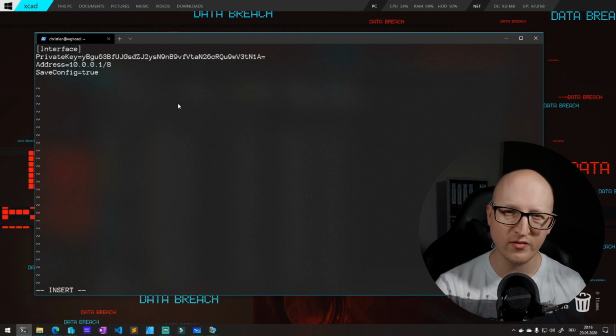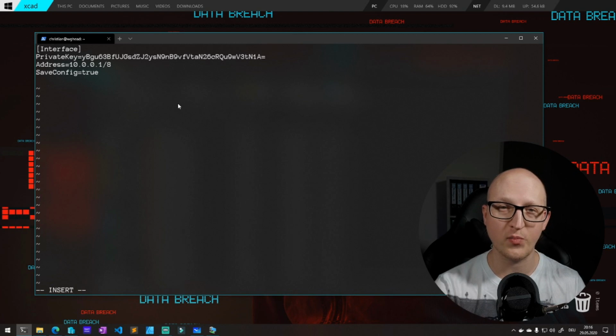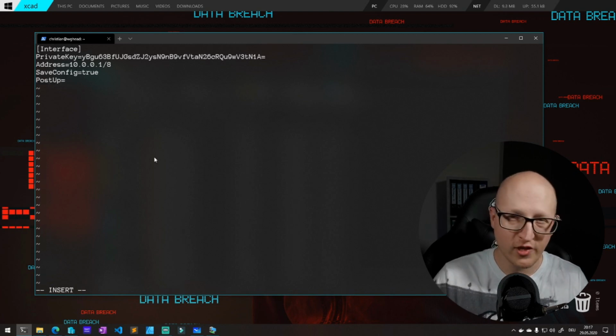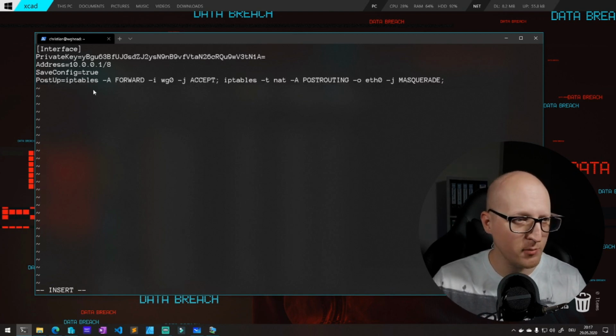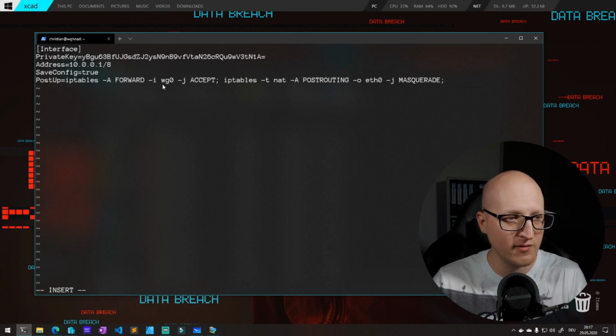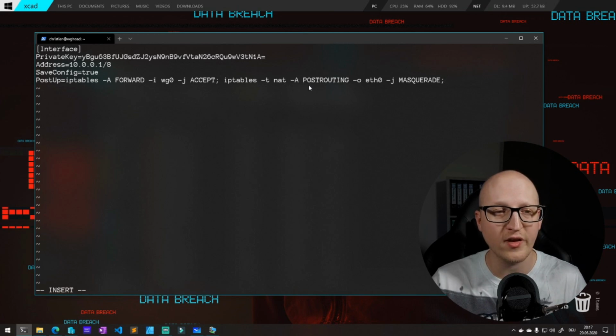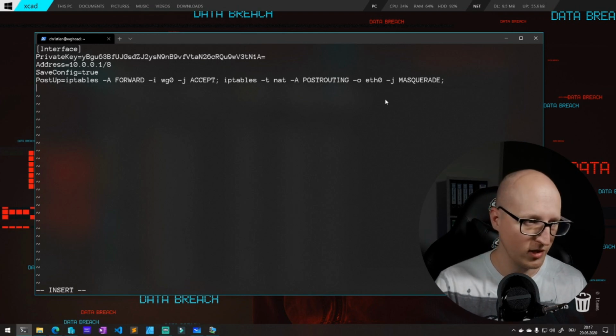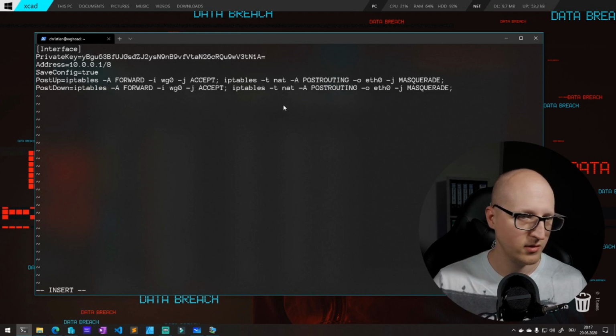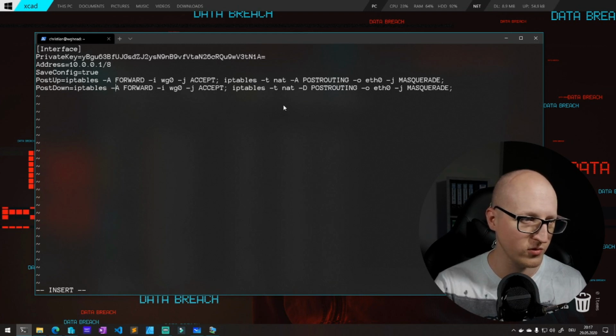We now need to specify two commands, PostUp and PostDown. I will just copy and paste them. So these are iptables rules that will accept every packet on the tunnel interface and also forward to the outgoing interface of the tunnel interface and masquerade it with the public IP address of our server. So we also need to do the same in PostDown and just remove these entries. Just change -A to -D to delete those two rules.